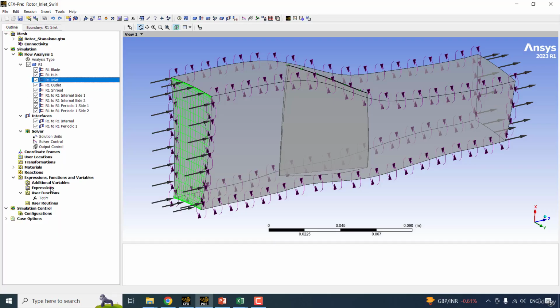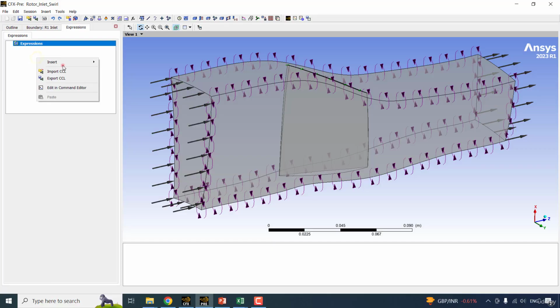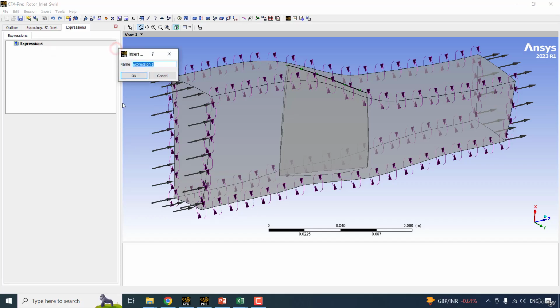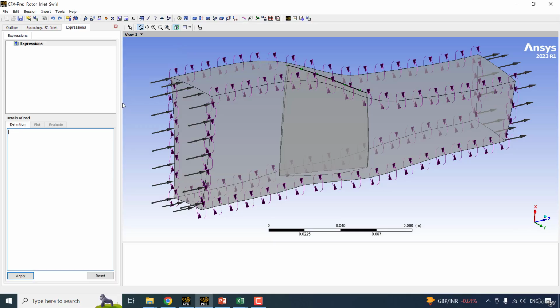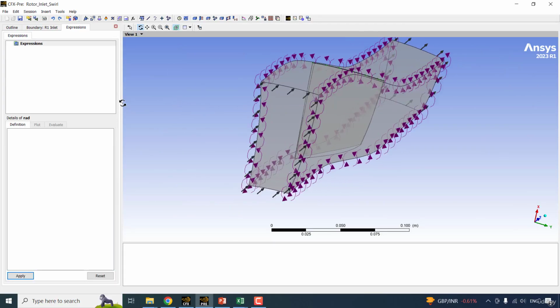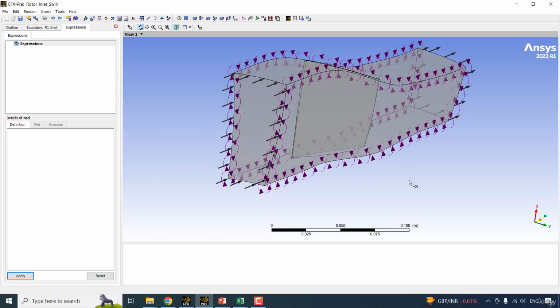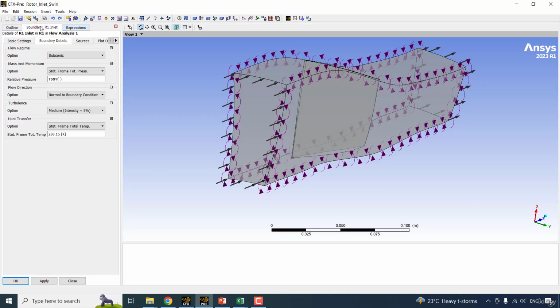We shall go to expressions, right click, insert, expression, radius. I am entering the value RAD. The radius is given by square root of x square plus y square. Z is the axial direction and then x and y are the other two directions. So radius is given by square root of x square plus y square. Click apply. We shall come back to R1 inlet boundary.